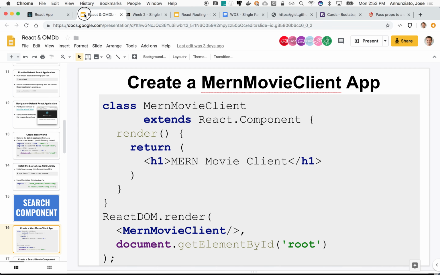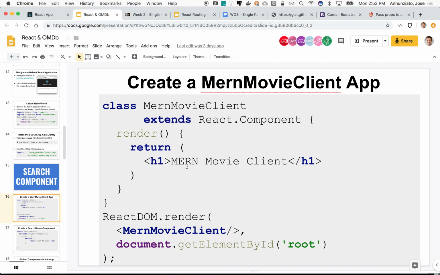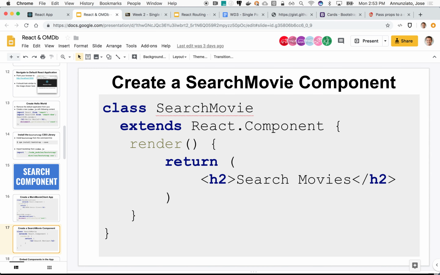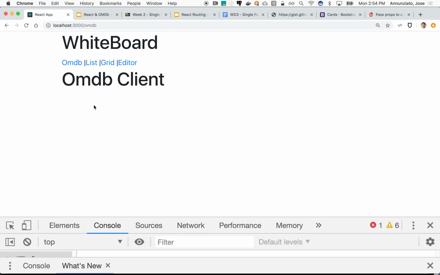So let's create a client that allows me to search movies first. Right? Let's search some movies. And maybe what we want here is a search on the left-hand side and the results on the right-hand side, or something like that. Right? So let's look at the search first.